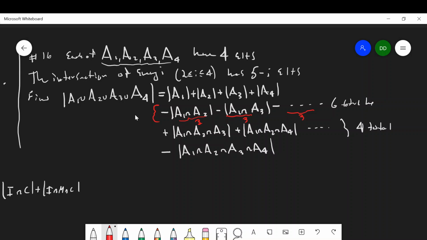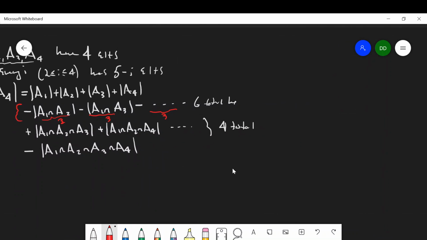And so this is going to contribute a, where do I want to put this? Let me put it over here. So this is going to contribute a minus 6 times 3. 6 total, each one had 3. The singles by themselves, right, these are 4 element sets. And so we'll start off with 4 times 4.